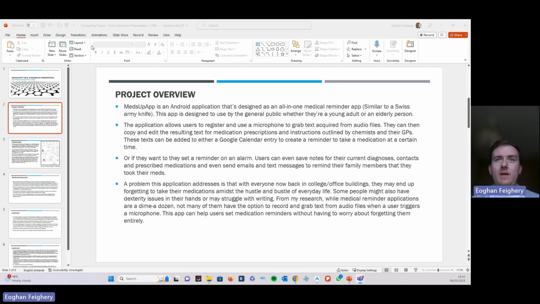A problem that this application addresses is that with everyone now back in college and office buildings after the pandemic, they may end up forgetting to take their medications amidst the hustle and bustle of everyday life, and people have become a lot more conscious about their health as a result. Some people might also have dexterity issues in their hands, or they might struggle with writing and ability with their fingers.